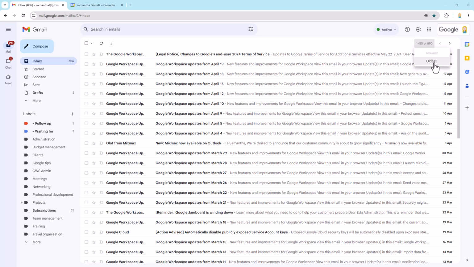We can hover over this little 1 to 50 of 890 up here and go to oldest. Just before I do that, if you don't see this as I'm seeing it now, it might be because you have unread first inbox style, or you might be using priority inbox. If that's the case, you usually need to scroll down to the section called everything else and click on that, and you'll see it there. Hopefully that makes sense. If not, drop me a comment and let me know. Anyway, let's come into oldest.